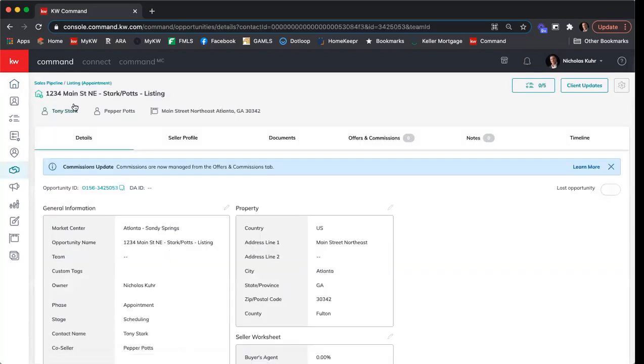So 1234 Main Street. You can see here, the naming convention of my opportunity is 1234 Main Street dash last name dash listing. And it's very important that when you create your opportunities, whether you're working with a buyer or a seller, that you use this same naming convention, because this is what will help the MCA office ensure that all the documents that they receive and review and all the checks are connected to the correct property. So always make sure that you put the property address, last name, and if it's a buyer or listing.